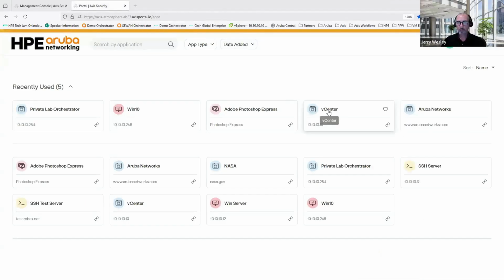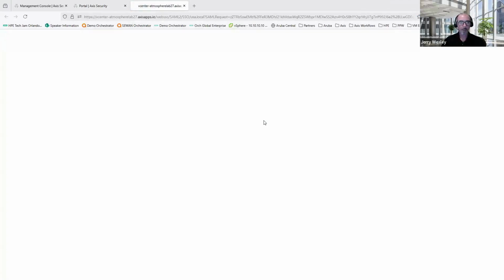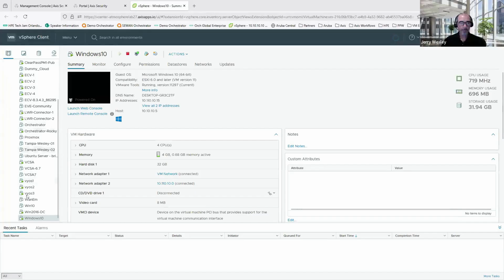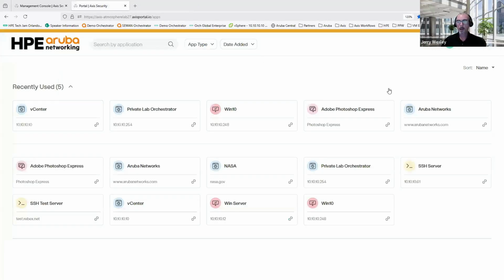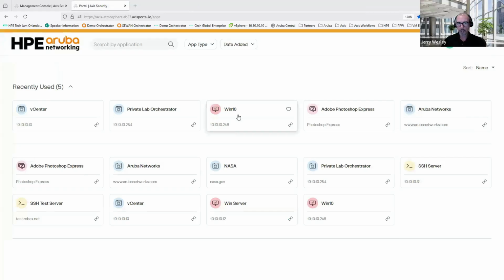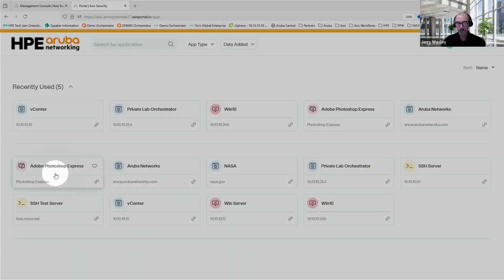Another example might be a vCenter server. For example, let's say I'm the IT administrator and I need to manage my infrastructure on the back end. Maybe I need to change some storage, compute, or manage virtual machines. I can do that as well. Another example is a single application like Adobe Photoshop Express. Right. So earlier I logged into this Windows 10 RDP machine. Well, what if I could just launch a single application on that machine? As a third-party contractor, this could be very valuable, right?